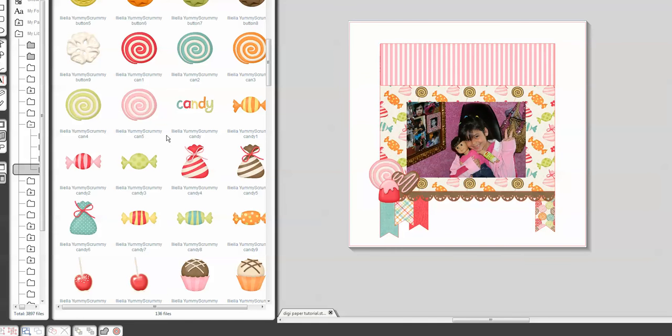So I've opened up my library and I'm in a split screen. That's this button right here that has two sheets of paper so I can see my library and my layout at the same time. And there's this cute little candy title here, so I'm going to open that up.